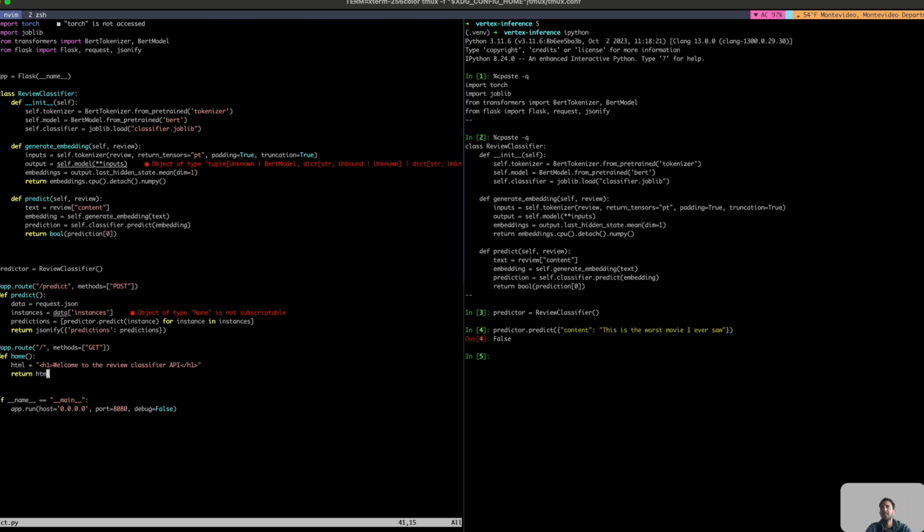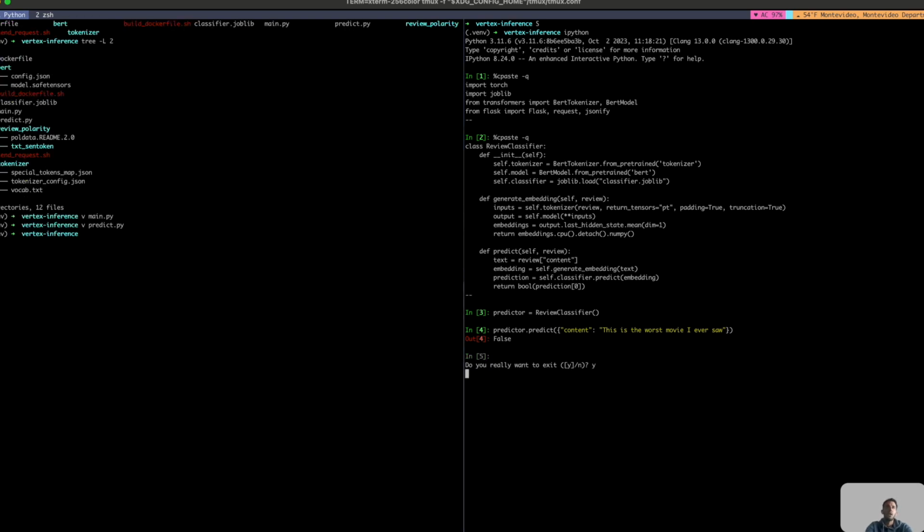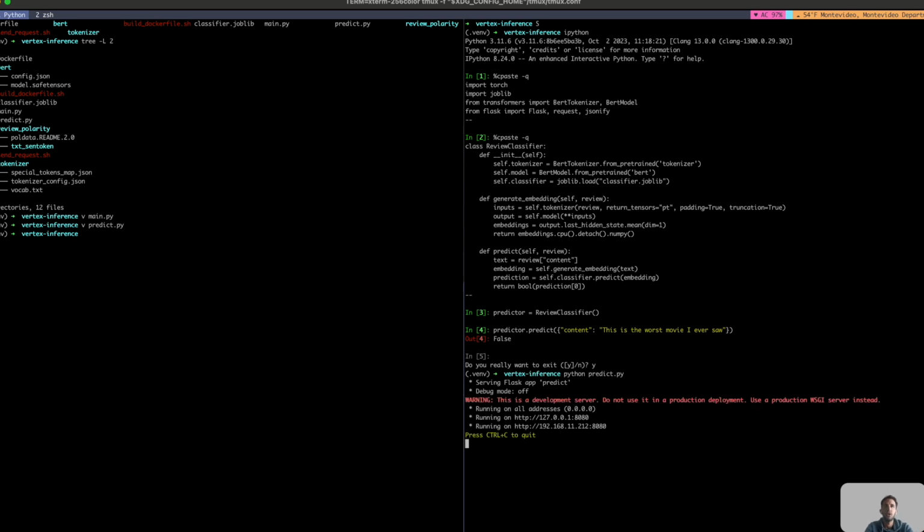And then we can basically use these to generate predictions. I'm going to show you here. I'm going to run this, which is basically stored in the Flask server.